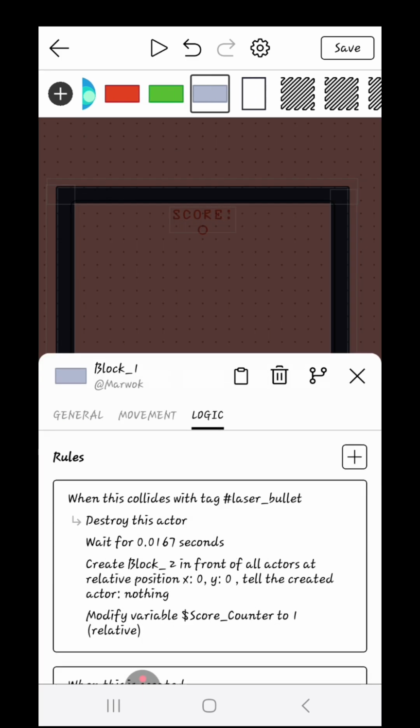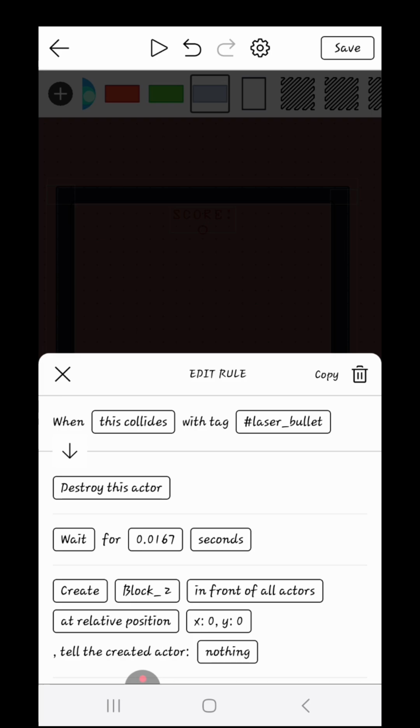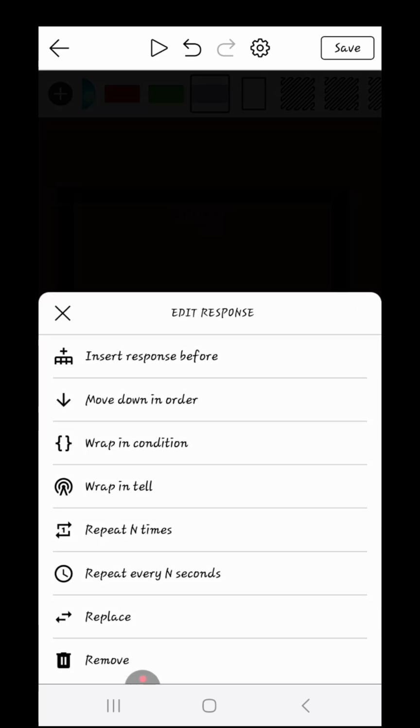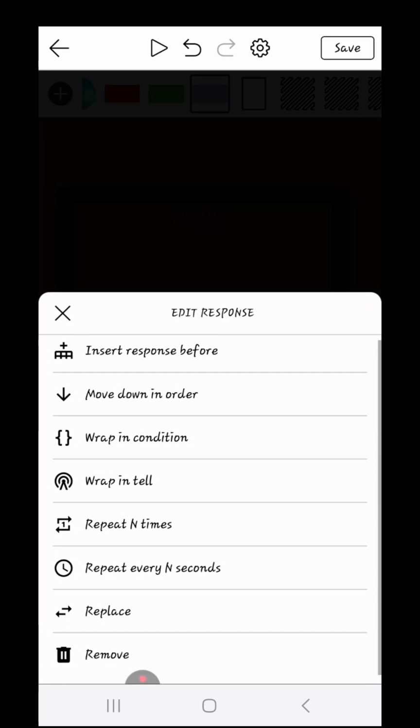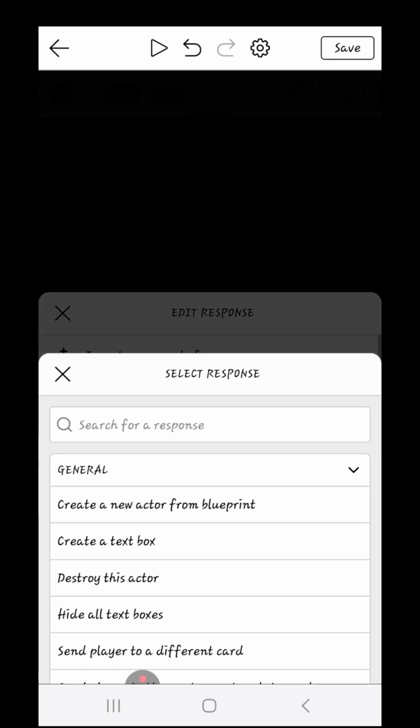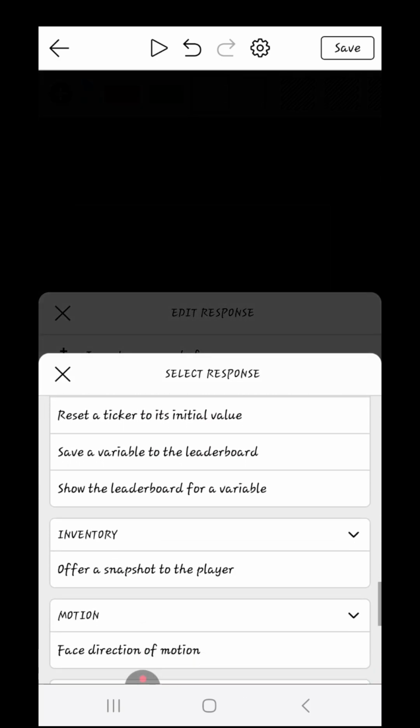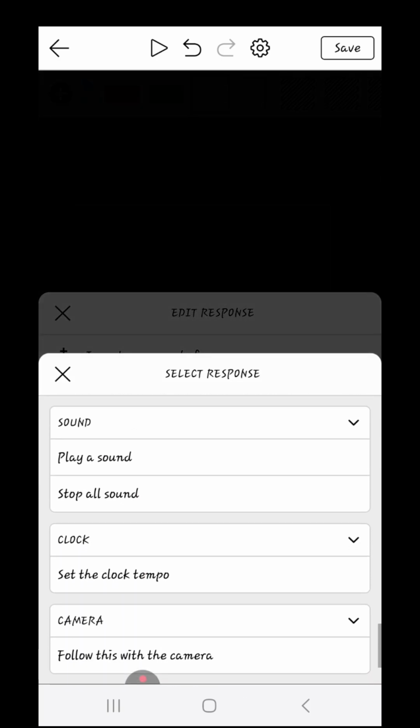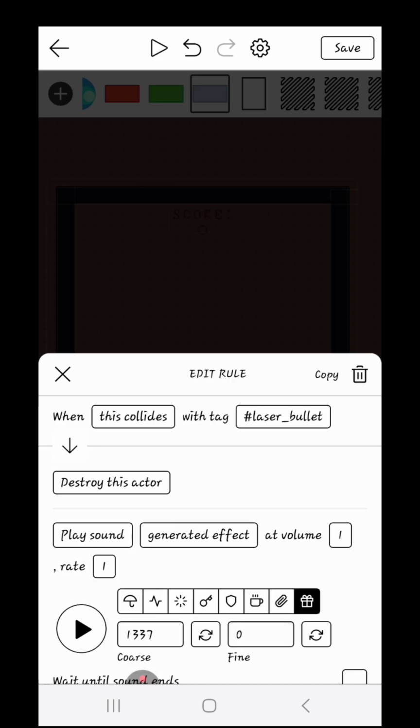A sound for when the laser collides with the blocks. Let's open a block blueprint here. Open up the rule. When this collides with the laser bullet, select the Wait Response tab. Then select Insert a Response Before statement. Get the Play a Sound statement, then plug away with the sounds and input them for each block.